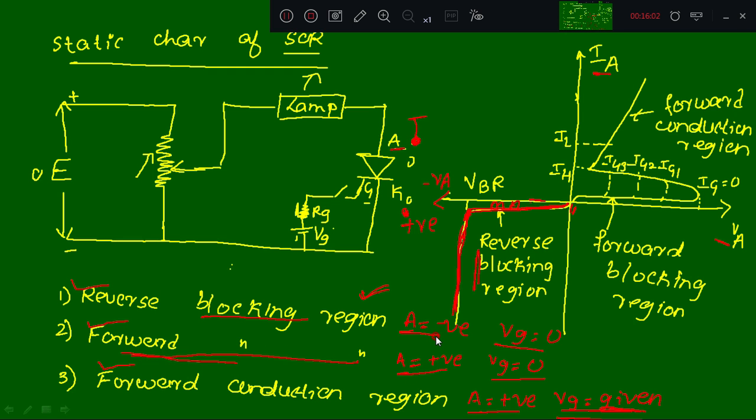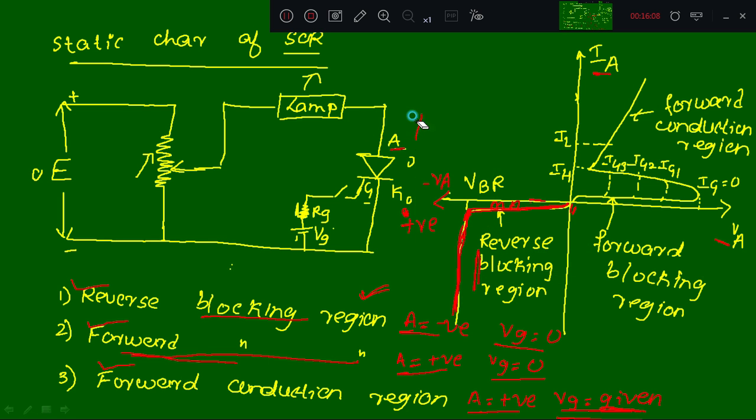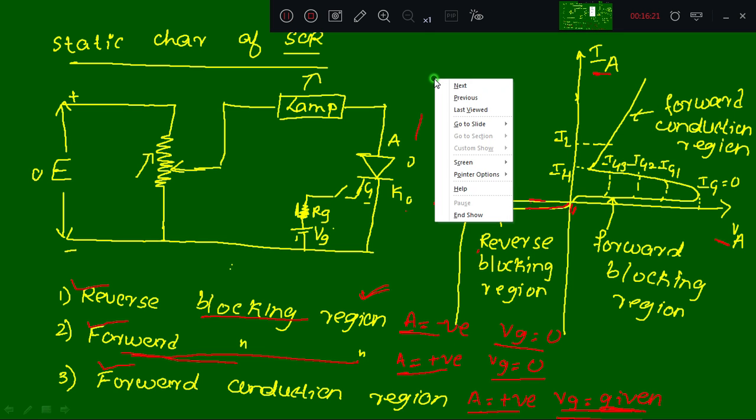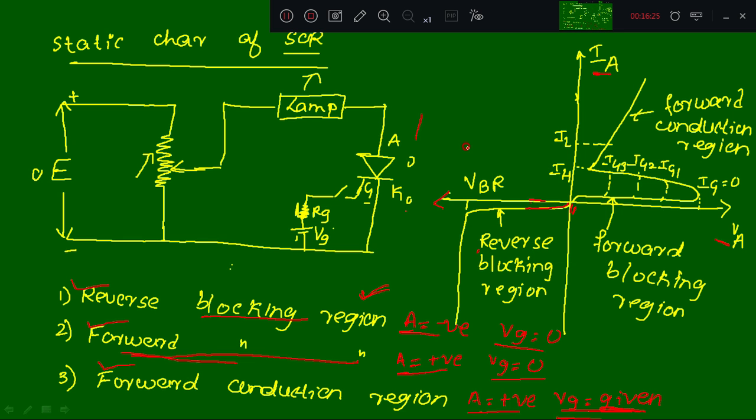Here the anode is made positive. In the second one, the operation is the same, the same diagram that I have drawn, but with no gate here. It is the same circuit, but the gate connection will not come.